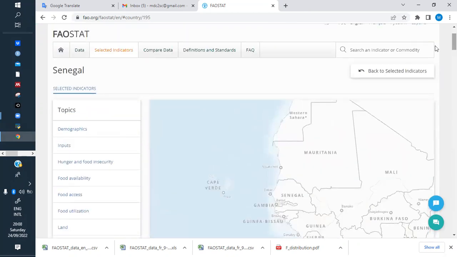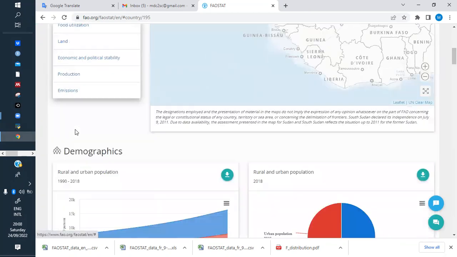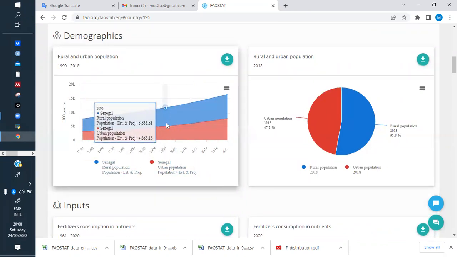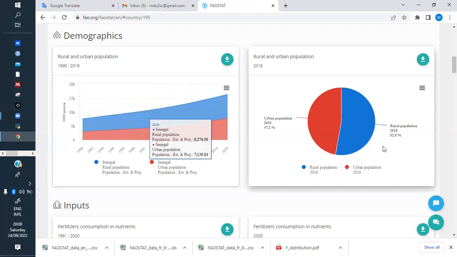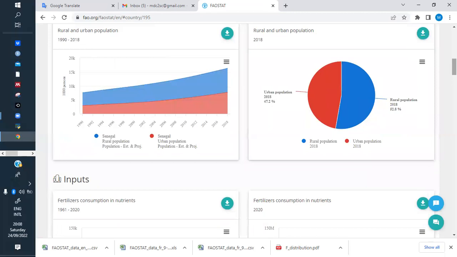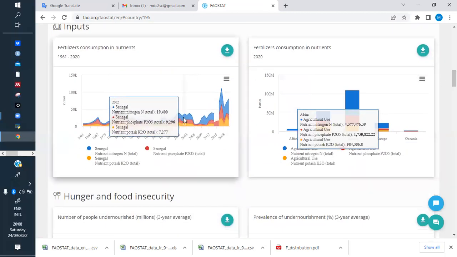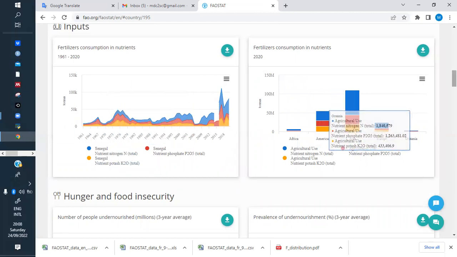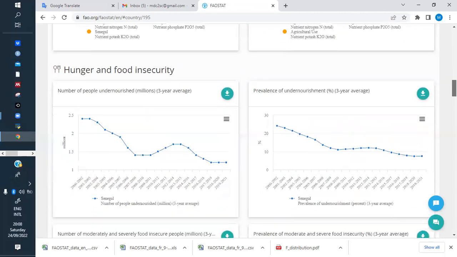Then we went through the indicators on demographic and so on. Can you see? We have the rural population and the urban population. The rural population is higher than the urban one. We can even download it. Inputs here show how fertilizers and so on are used. We can see those graphs, and we can also use them in our study and so on.